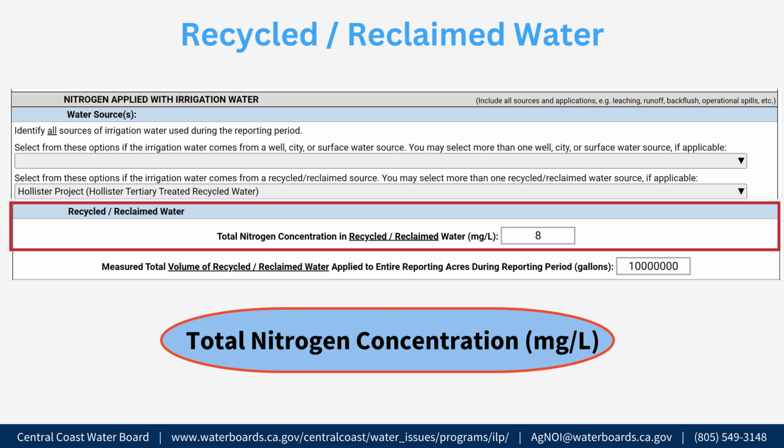Growers should contact their delivering agency or facility to obtain the nitrogen concentration and volume of recycled or reclaimed water applied during the reporting period from each source. If the total nitrogen concentration is not available, you must sample the recycled or reclaimed water used to irrigate crops and report the total nitrogen concentration.